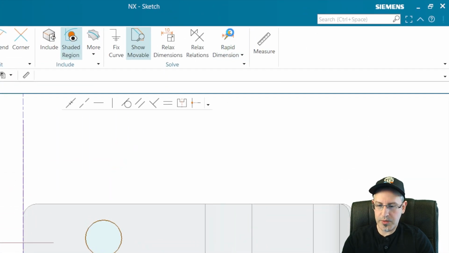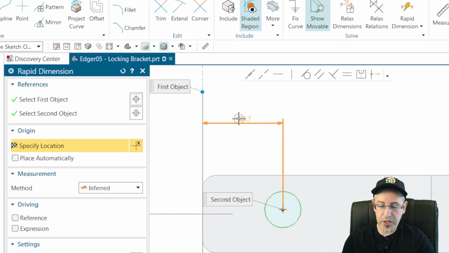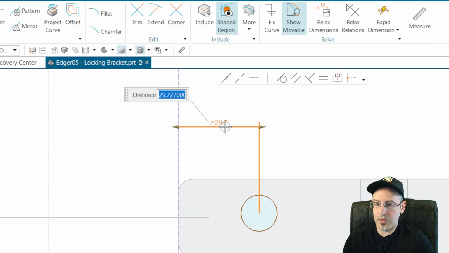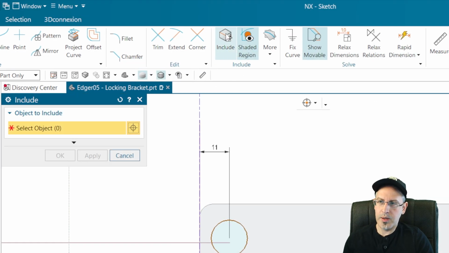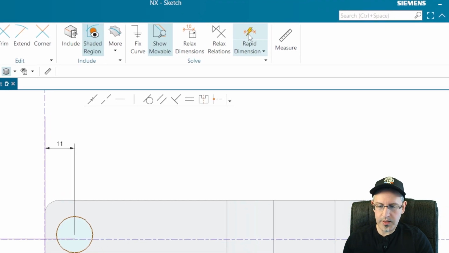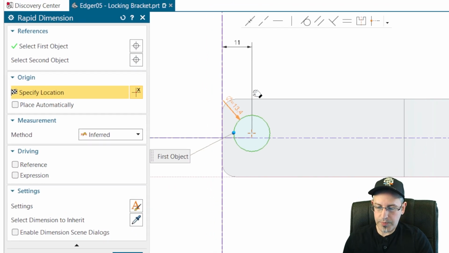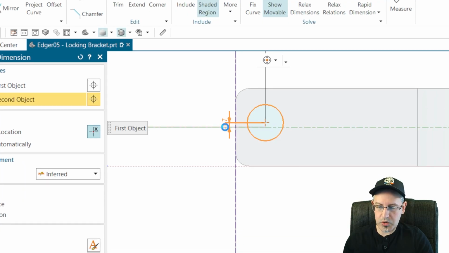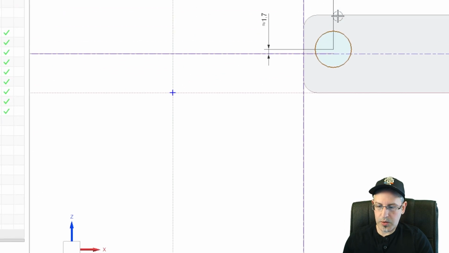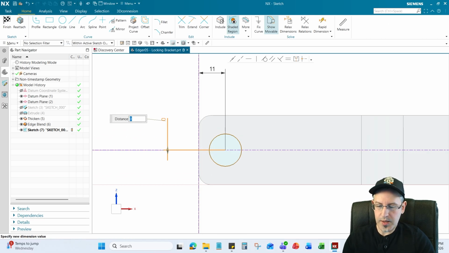Press rapid dimension. We're going to now dimension the center of this circle to this datum plane that we just included in our sketch. We're going to be giving this a distance of 11 millimeters. Click on include again, and we're going to be selecting the other datum plane now. Press OK. Select rapid dimension. Select the center of the circle, and also the second object is going to be that horizontal datum plane. Press close. Double click that dimension we just created and make sure it says 0.